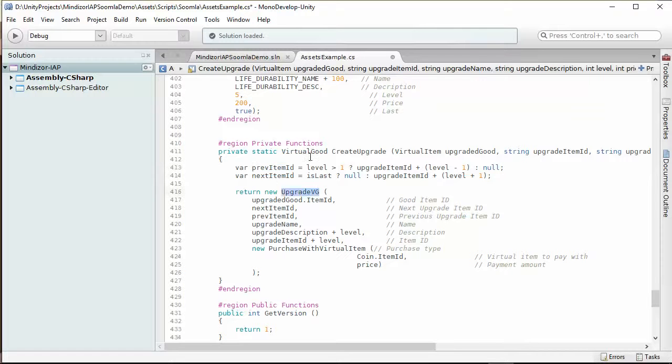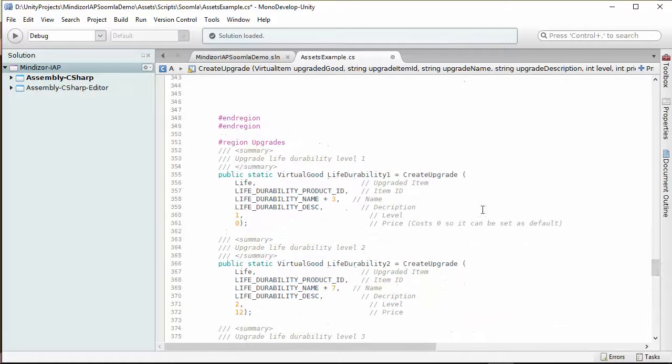Here we just return virtual good using this method, upgrade virtual good. We give it the ID, we give it the next item, the previous item, the name of the item, the upgrade description from the top and from here, and also give it the level, the upgrade item level, and we just give it the type of purchase. We need to purchase this with coin and with a given price. So here, this is the method, and we use this method here in order to create the upgrade.